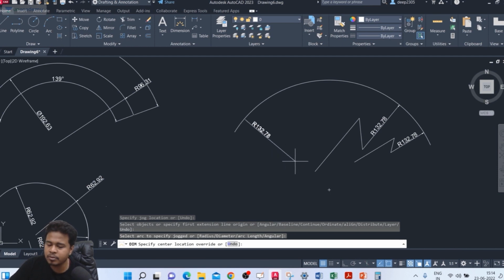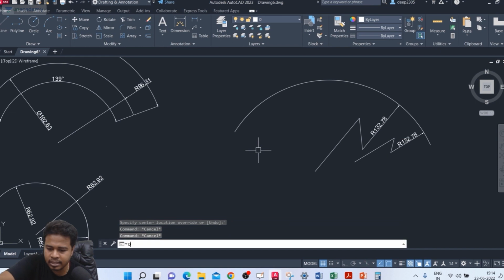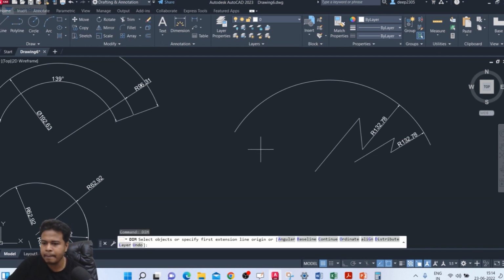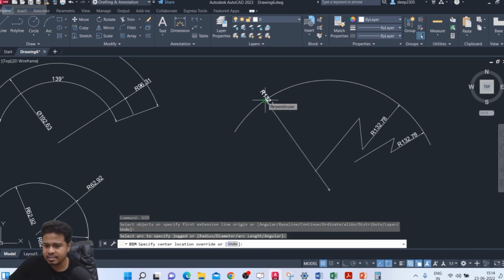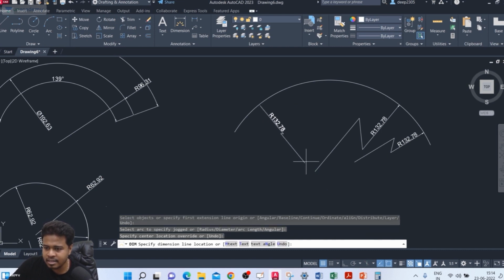First, you have to left click onto that arc, like this. Go to dim again, hover your mouse there. Once you hover your mouse, it will show. So as of now, see in the command line what it is showing: select arc to specify jogged. So select this arc. Again you have to specify the length of the arrow. So that's the length of the arrow. Suppose I want this much length, left click again.